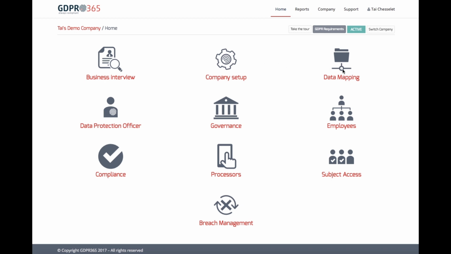Data mapping is an exercise where you map the data used in your organization for every single type of data subject. A data subject is simply a person about whom you hold personal information. And so this enables you to completely understand what you're holding and what you're using it for.